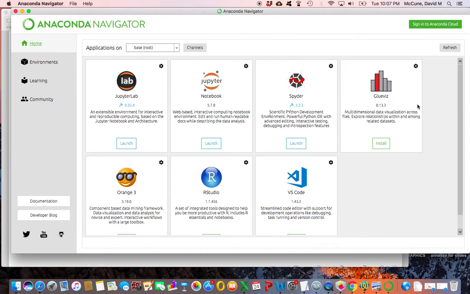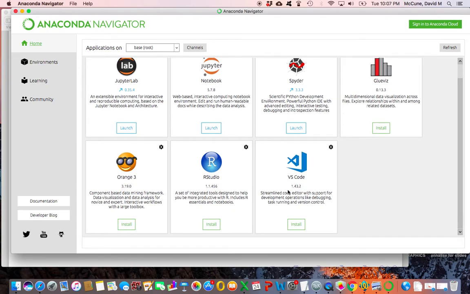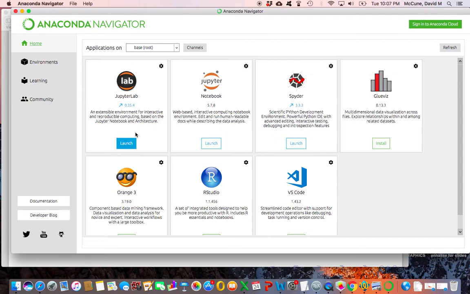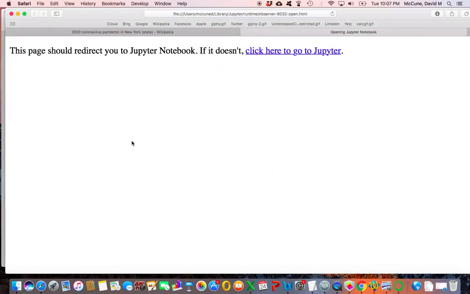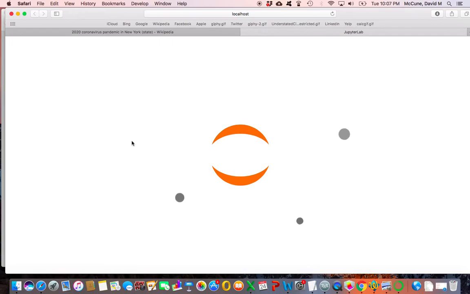Once this comes up, there are 7 different sub-applications that you could launch, little launch buttons here. You want to launch Jupyter Lab, so click right here. What will eventually pop up after it thinks about it for a minute or so is a Python compiler that opens in a web browser. So notice it opened a Safari window for me.